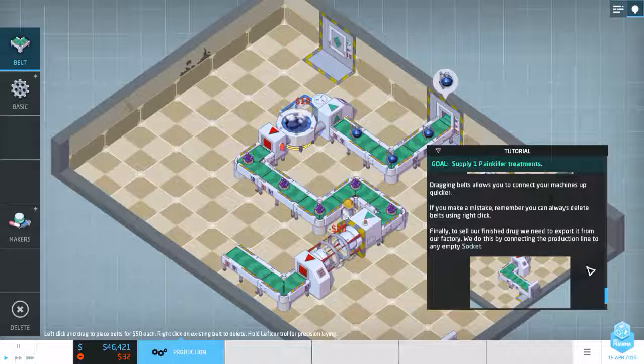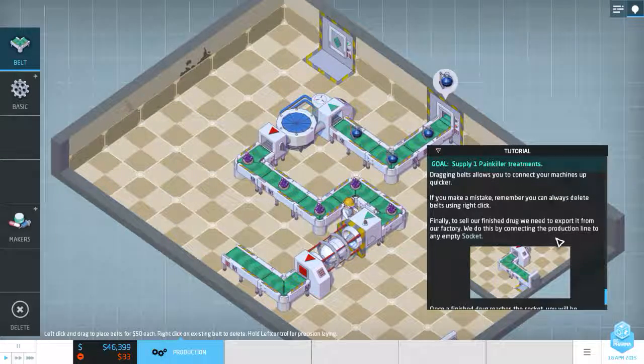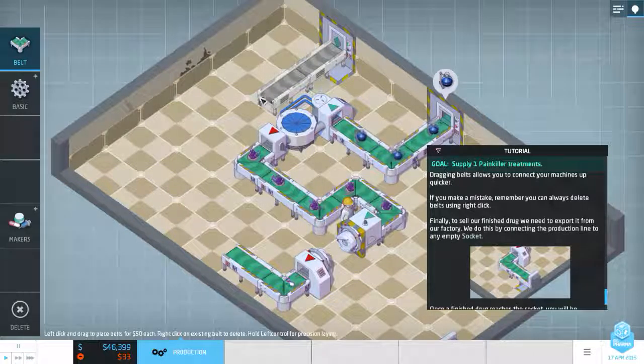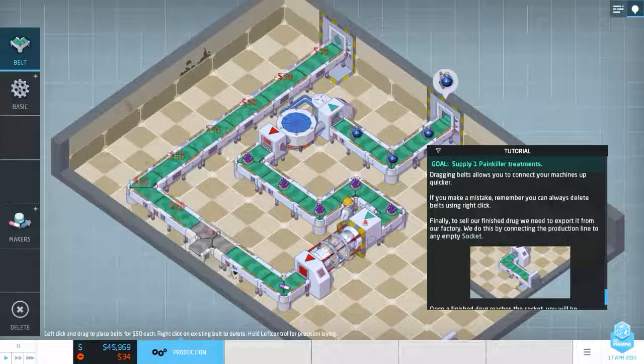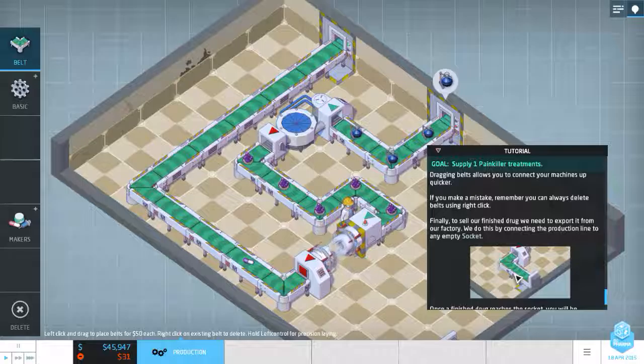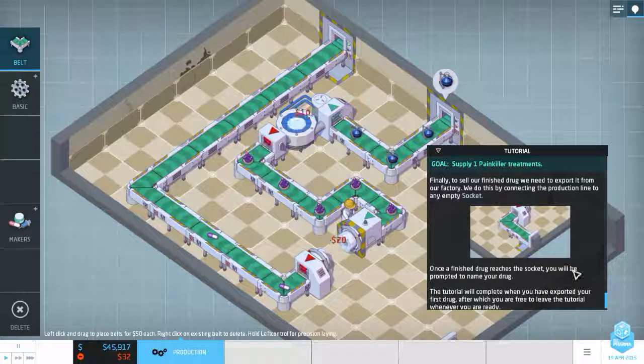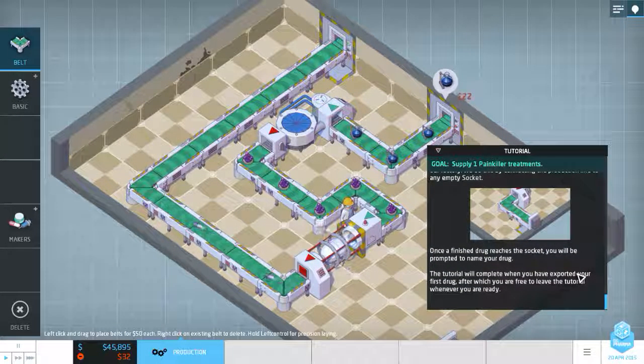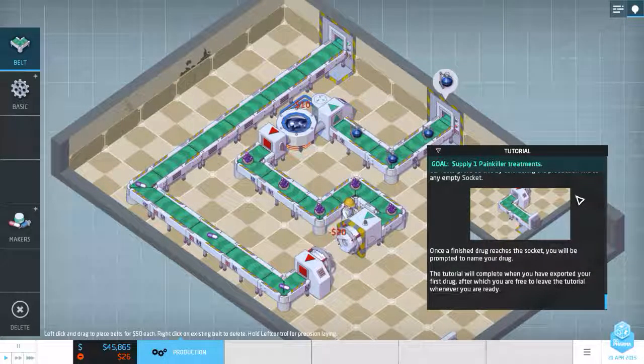Finally, to sell it to the patients, we need to export it from our factory. Do that. Good. Once the finished drug reaches the socket, you will be prompted to name your drug. Tutorial complete. Complete when you are exporting the first drug, after which you're free to explore.